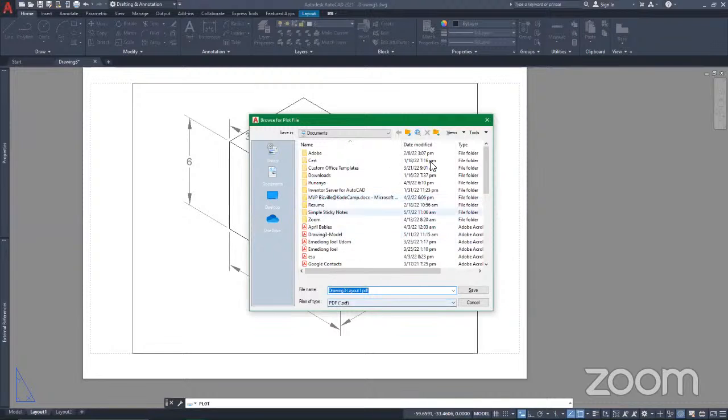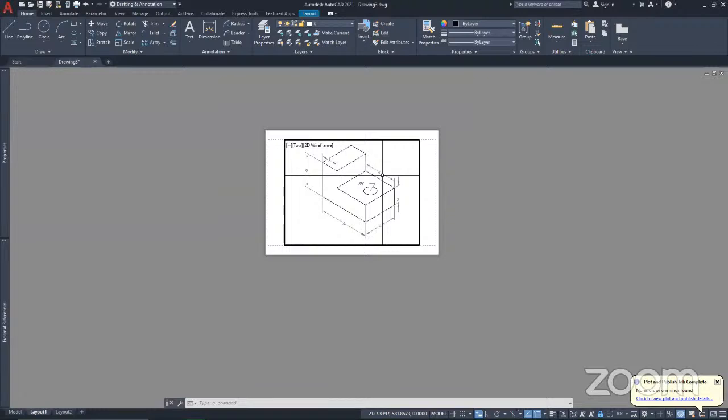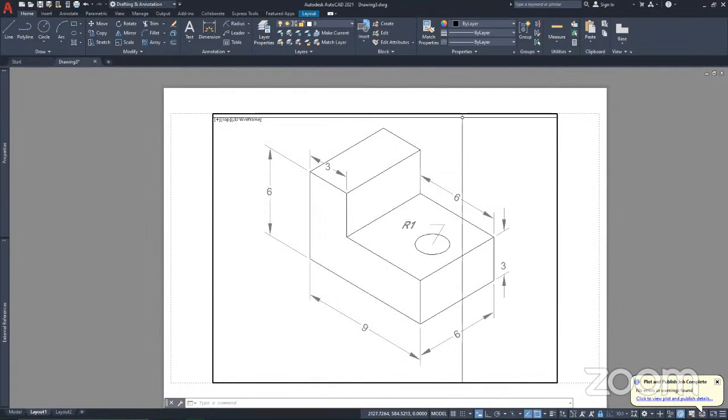You save it to where you want to save it. Of course, we all know the process. I'm just going to close and cancel. So that is it for different ways you can actually plot your drawings or print your drawing. And that is where we're going to draw the curtain today.